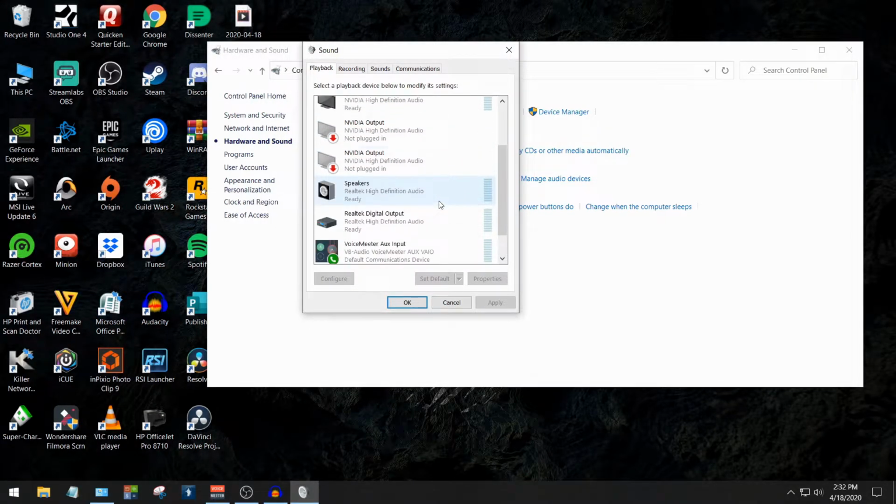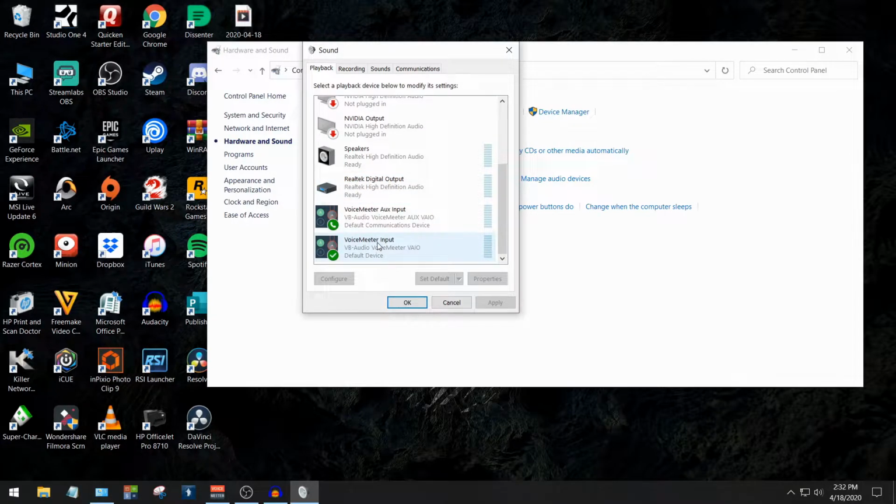So now go ahead and scroll down to the bottom to where you see VoiceMeeter Input and VoiceMeeter Aux Input. As you can see from the video, the VoiceMeeter Input has a green check mark by it and the VoiceMeeter Aux Input has a green telephone by it. If you look close, the green check mark means the default device and the green telephone means the default communications device. What you want to do is set yours up exactly like this. So right click on the VoiceMeeter Input and change it to default device, and then right click on the VoiceMeeter Aux Input and change it to default communications device.